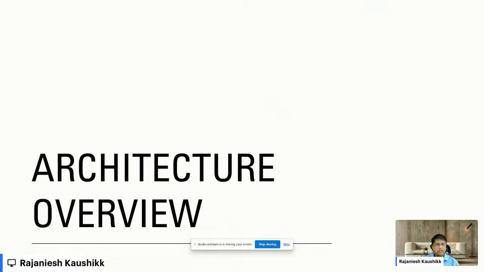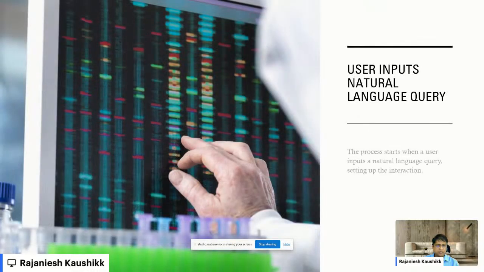Now, what is the architecture of Azure AI agent? First and foremost, the user provides the input as a natural language query. For example, I'm asking how many doctors are located in Toronto who are specialists in diabetes. So this is my natural language query. This query goes to the LLM model.